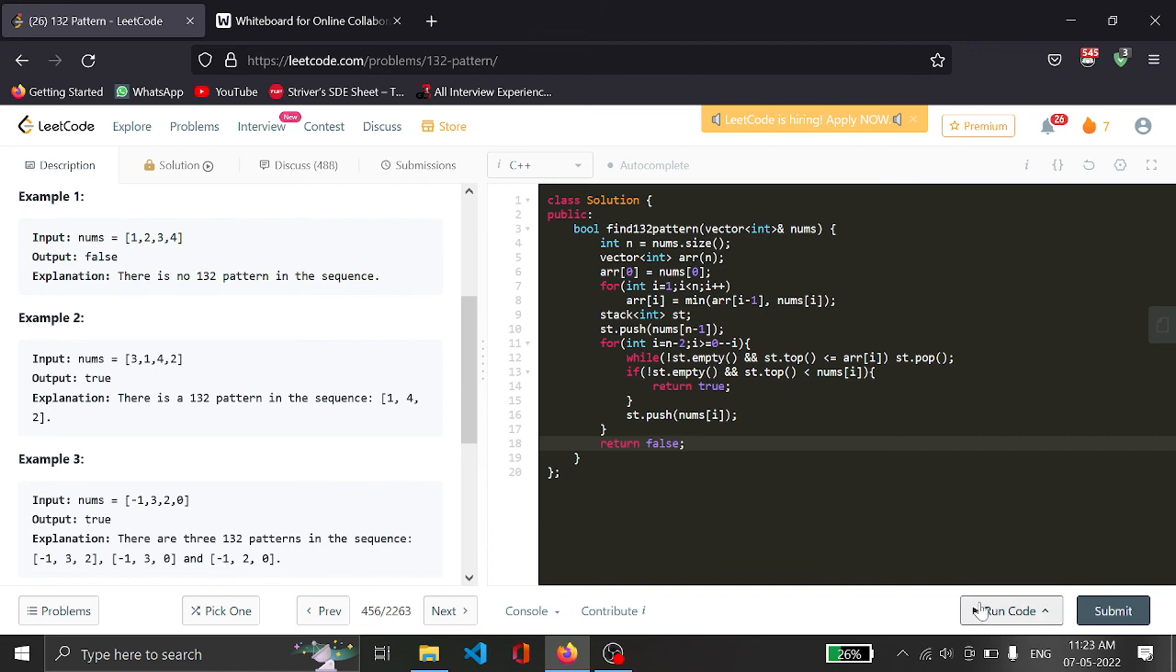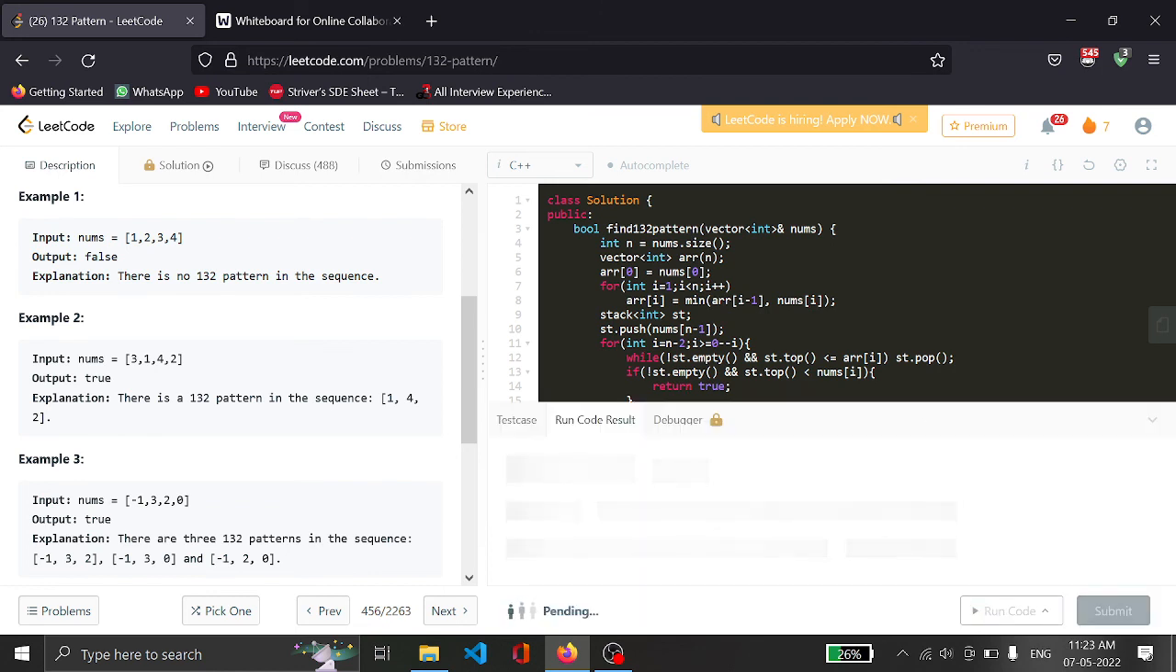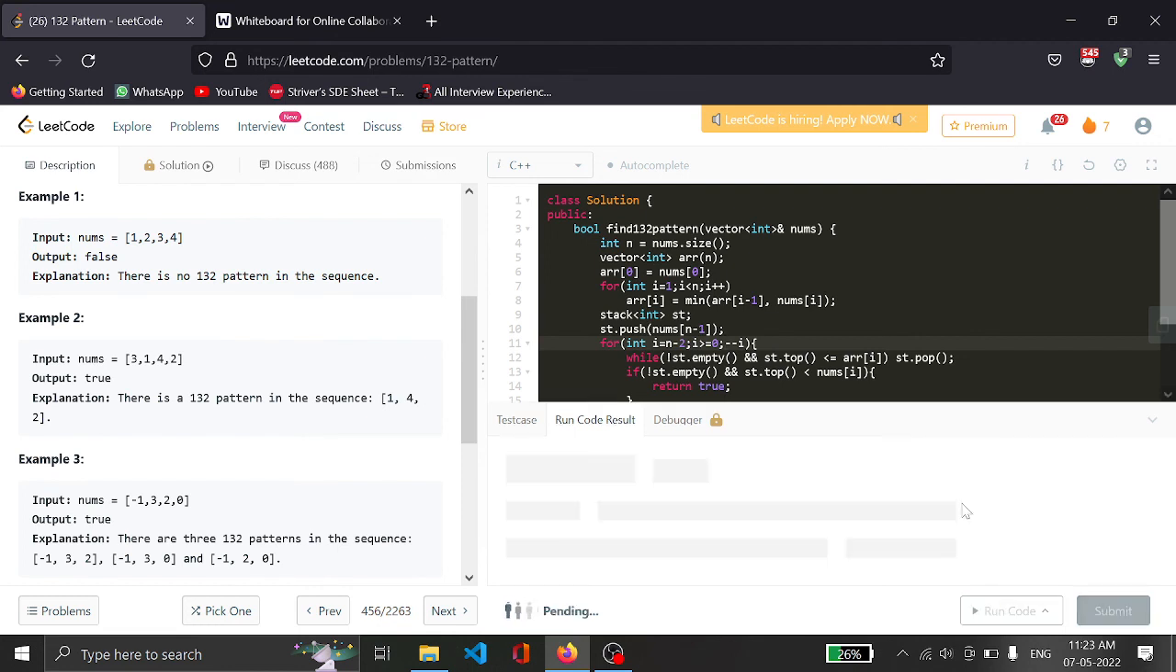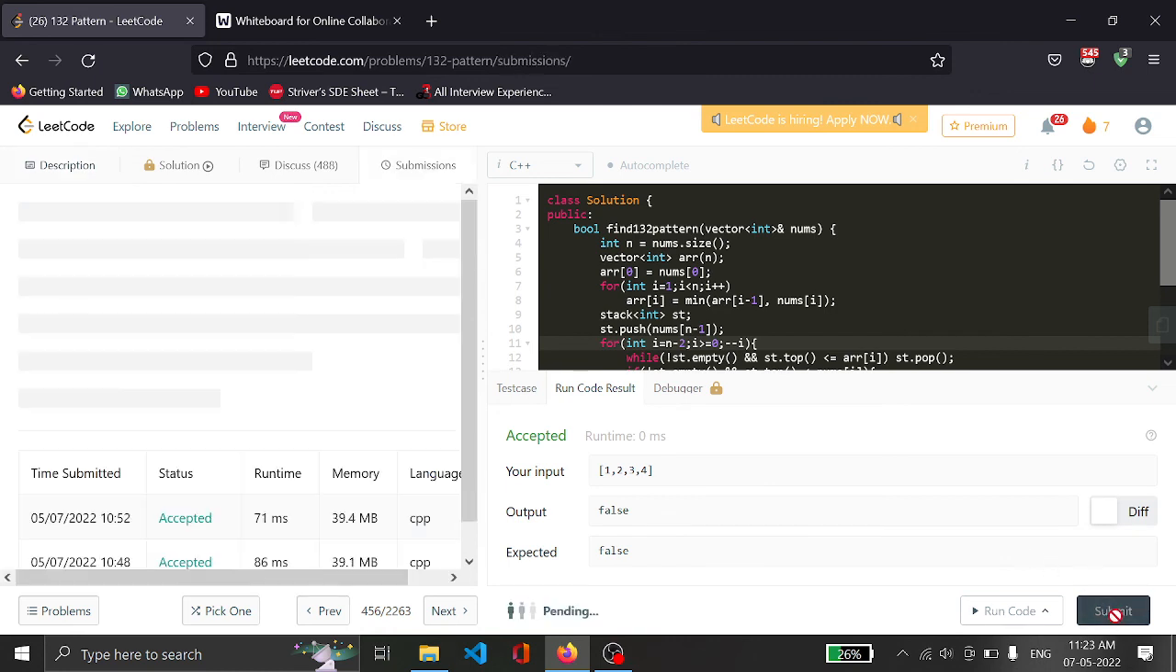Let's run the code. Forgot the semicolon here. Let's submit it.